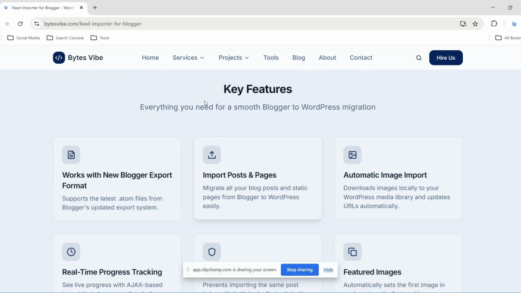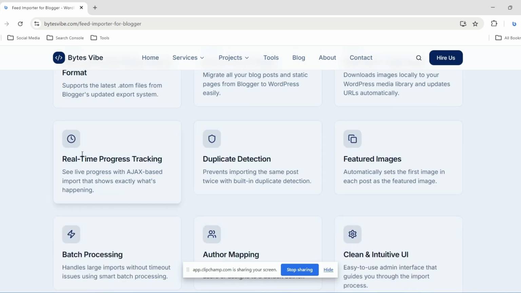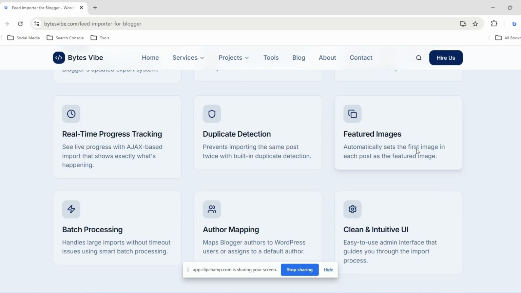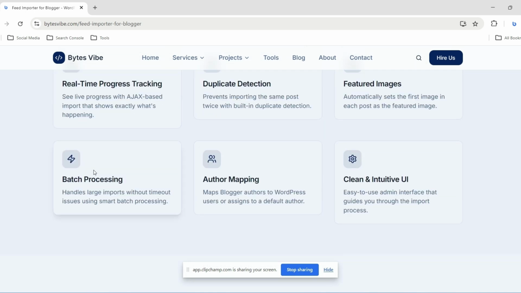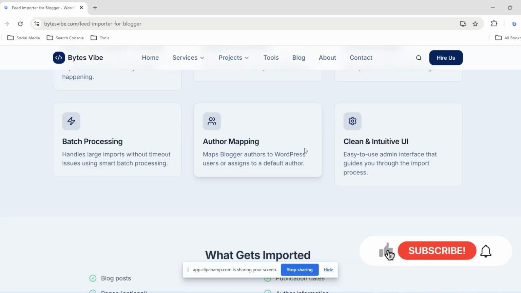Key features. With this plugin, you can easily migrate from Blogger to WordPress using the new Blogger export format. Features include importing both posts and pages, importing images, real-time progress tracking, displaying featured images, batch processing capabilities. For more details, you can check out all the features listed within the plugin.